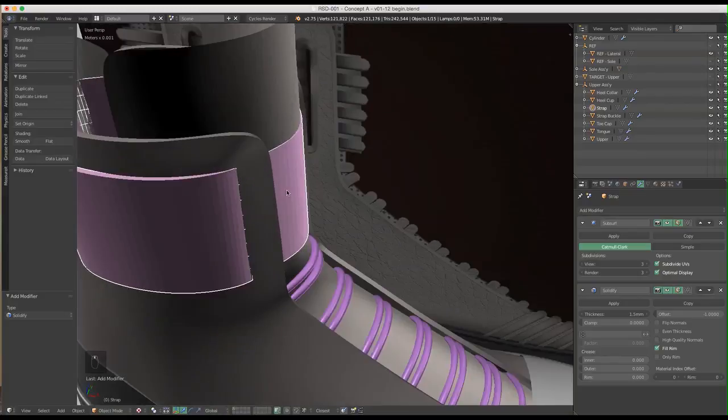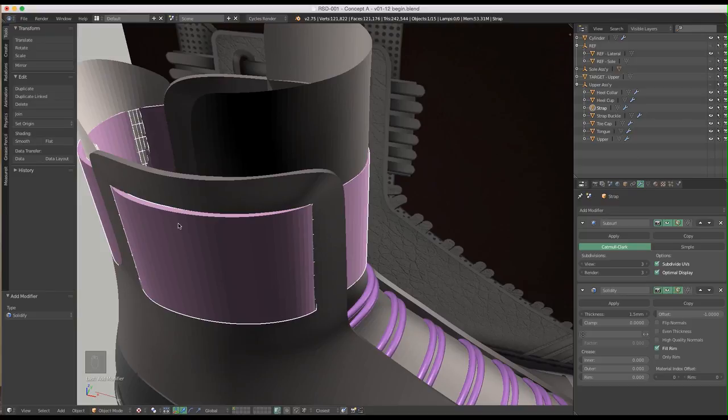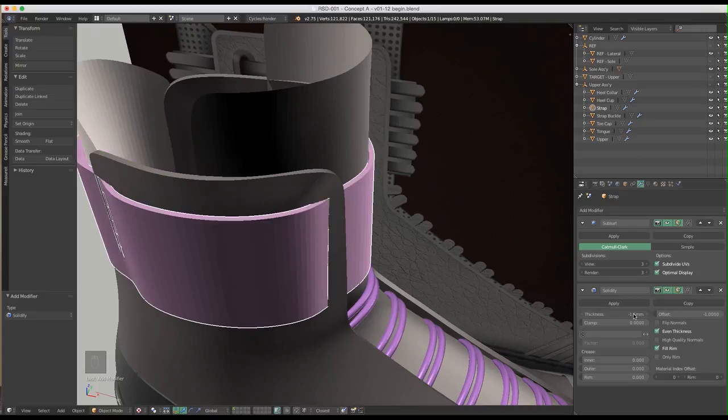Oh, and if for whatever reason you wanted to have this thickness come out a different way, you know what? Also click even thickness. I don't know why that's not on by default. It seems stupid to me. Anyways, you can control the direction of the thickness if you type a minus in front of it. So minus 1.5 would go outward versus inward. Or the other way to do that, put this back to 1.5.